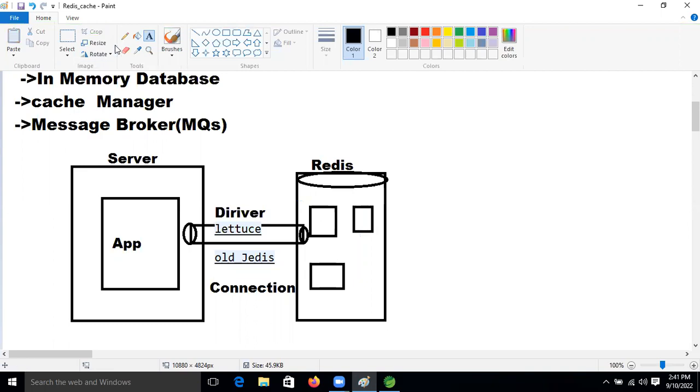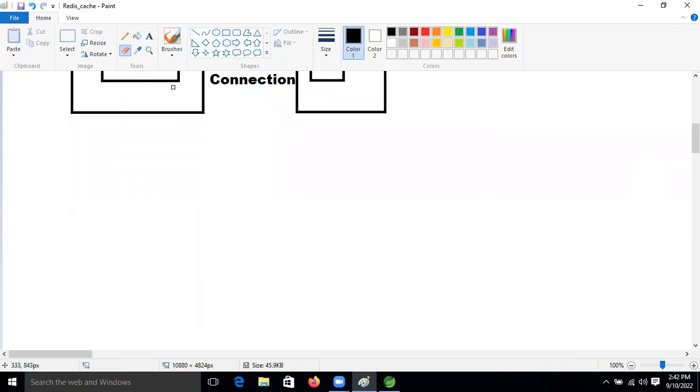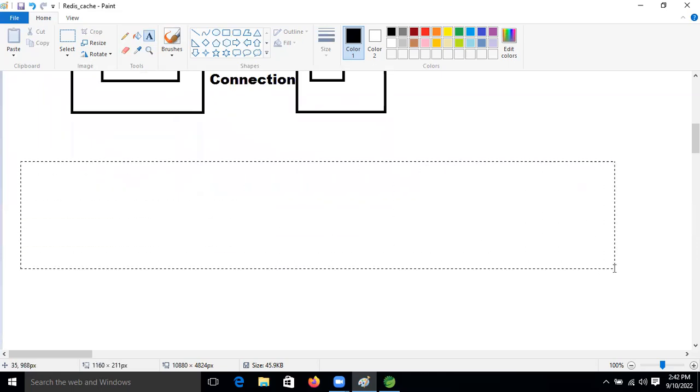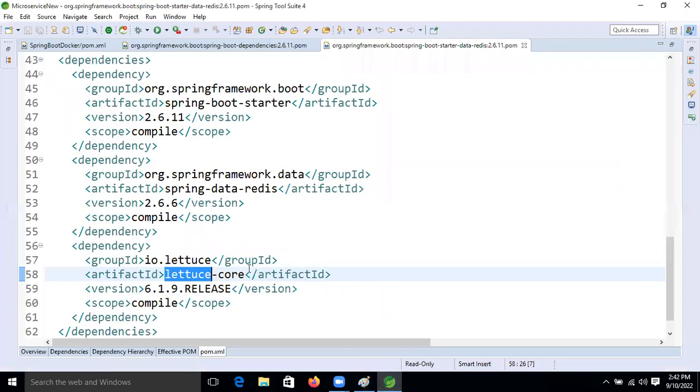Oh, the driver spelling is a mistake. Right? Using the driver, which driver? Lettuce or Jedis, right? We can establish the connection between the server and the Redis database, right? Server to Redis database.